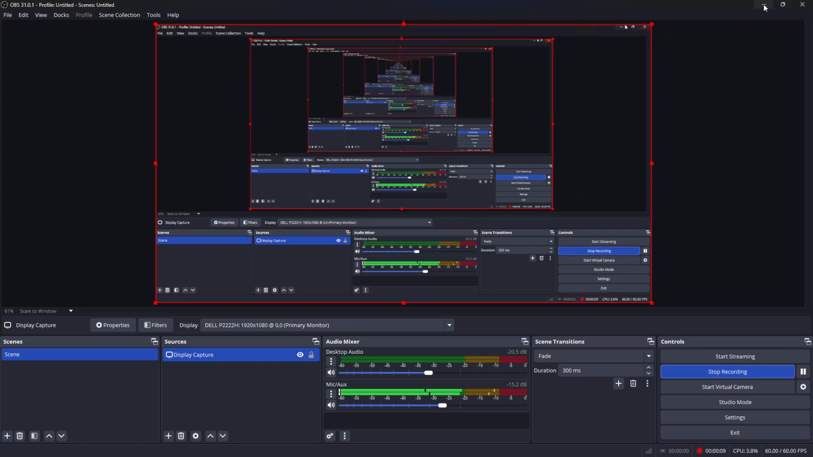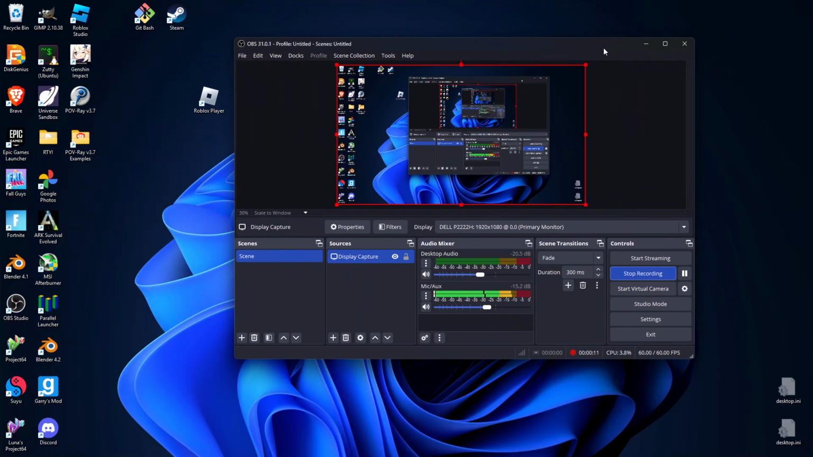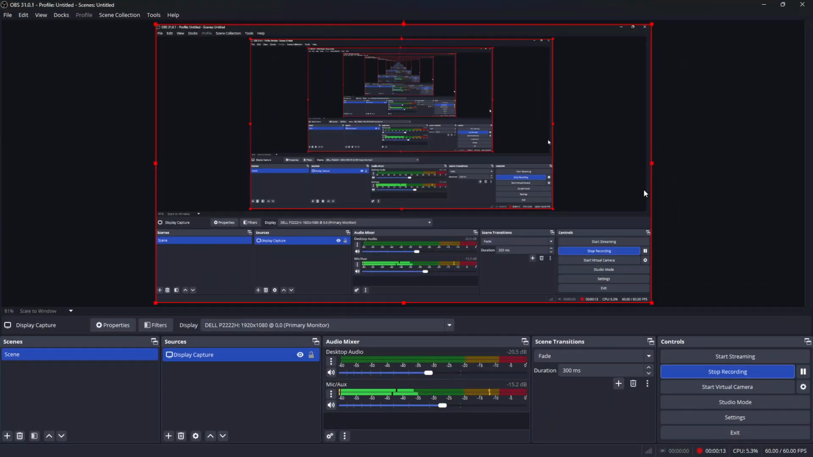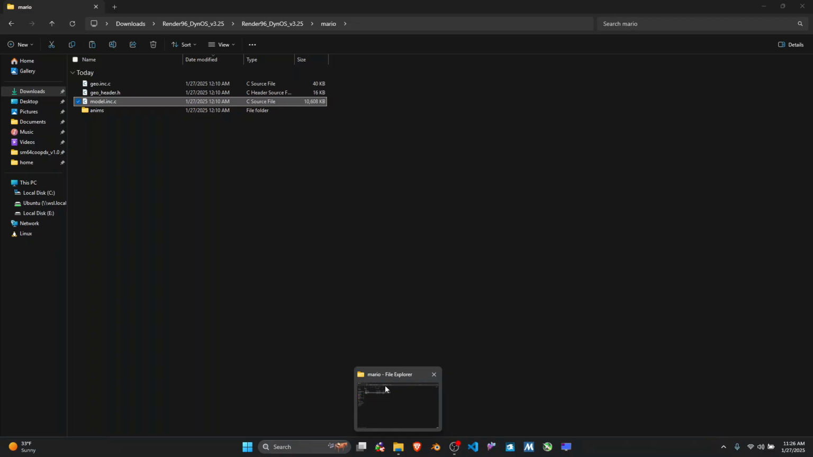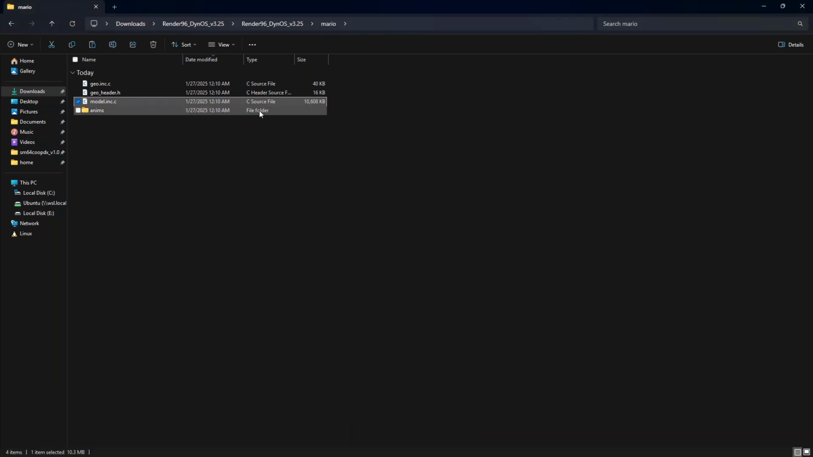Okay, hello everybody. So today I'm going to be showing you how to edit a model without the blend file to it. If you have a model.inc.c, that's perfectly fine.